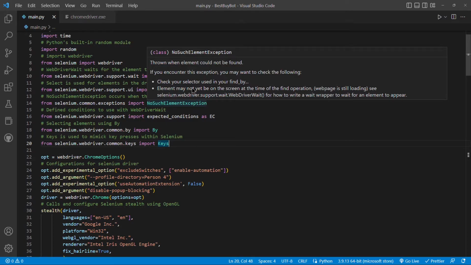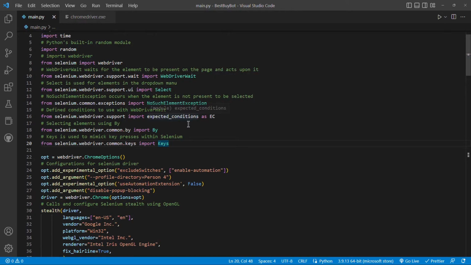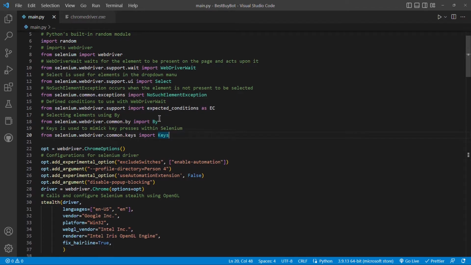If you're using an IDE that gives a little description, like Visual Studio Code, you can see exactly what it's supposed to do. We're going to use expected conditions for things that we expect to be on the screen. We're going to use By and Keys as well. Down here, I configured a few options.